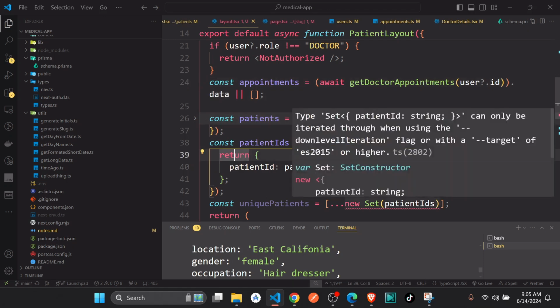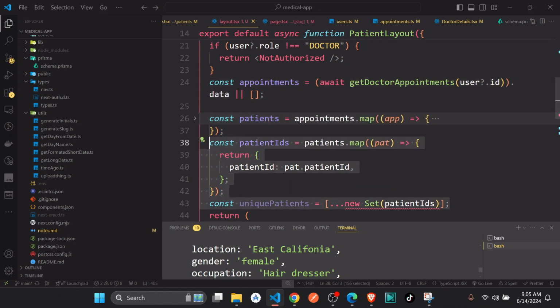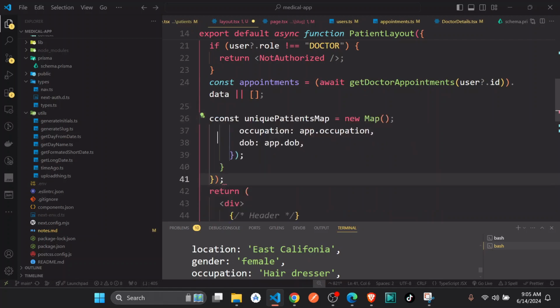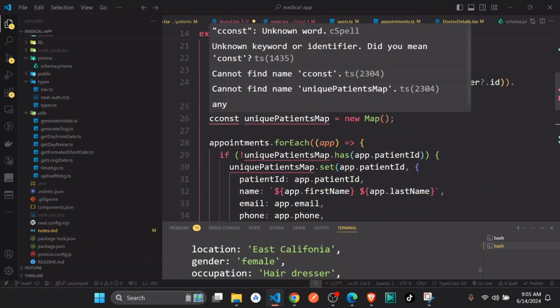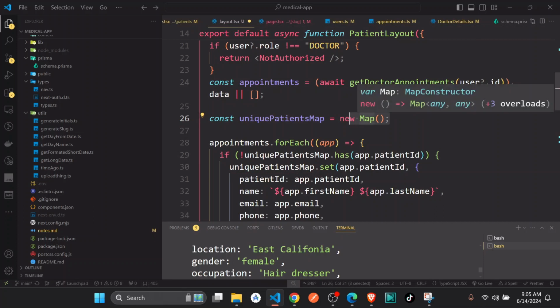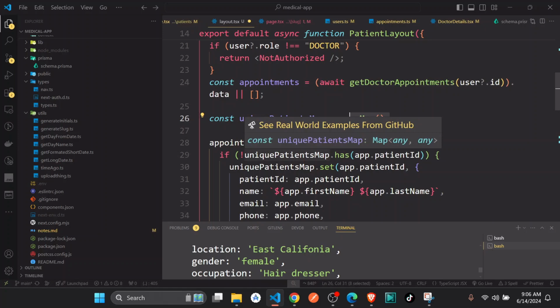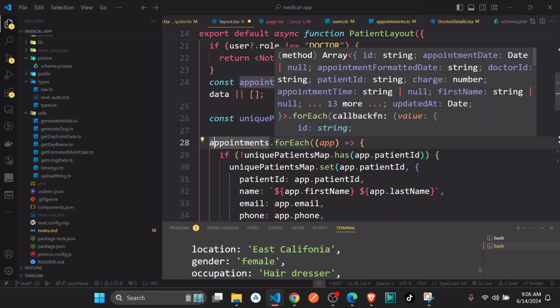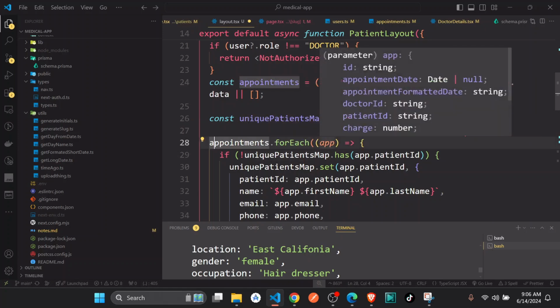So we are getting the patients, I think starting from here. So const uniquePatientsMap. Here we initialize a map, as you can see. It's a new constructor, and then you can now map this appointment with forEach. This one is very understandable. We access a single appointment.